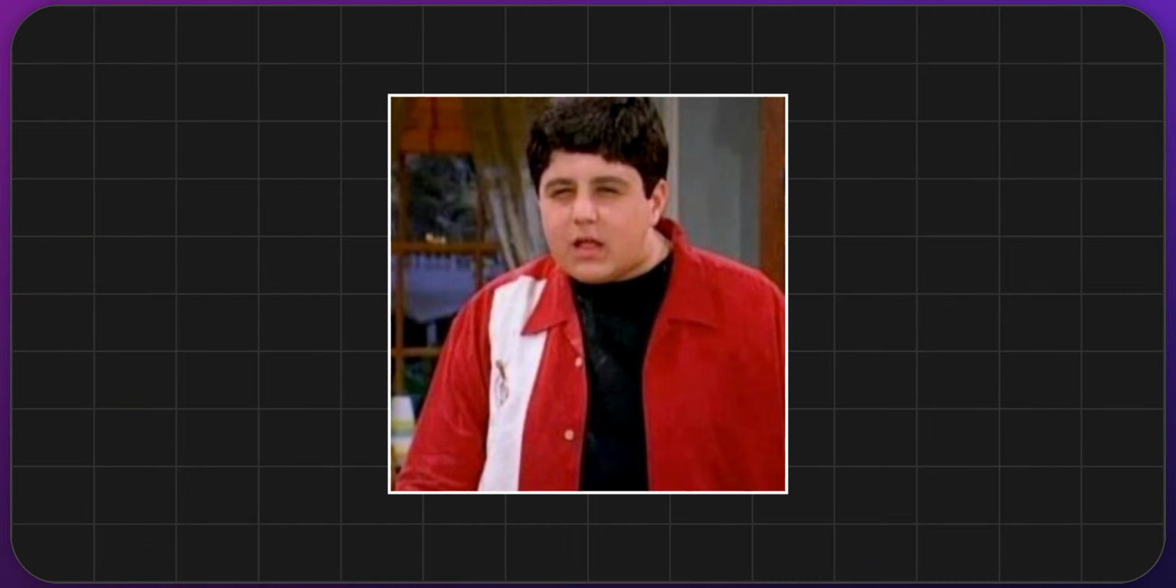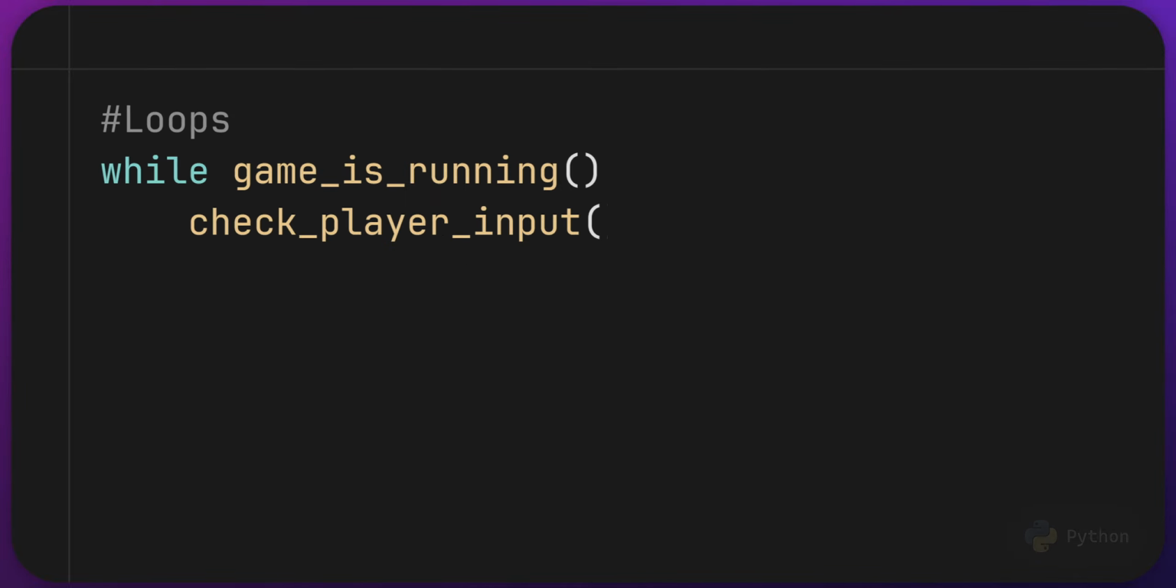Okay, now imagine you are a game. You don't just check once if the player is pressing a button. You have to check constantly, like 30 or 60 times every second. A loop lets you do exactly that. It just runs a block of code over and over again until a certain condition is met. For example, while the game is running variable is true, continue checking for player input.